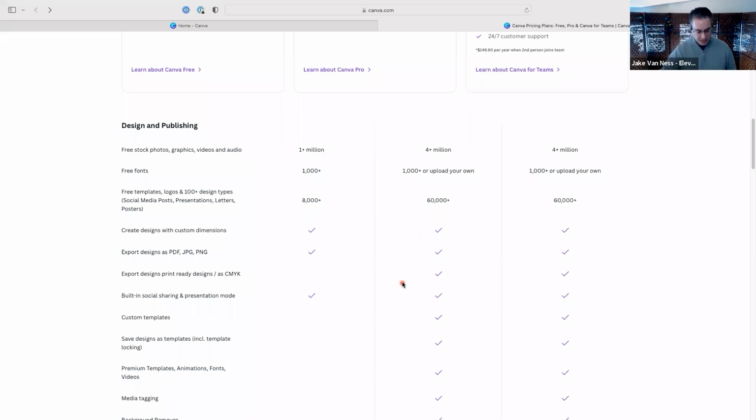Some other things that I think are really important are, again, the brand kit. The brand kit is only available in the pro version. That allows you to set up your logos, your fonts, your colors, things like that. And again, I'll show you that in a little bit.